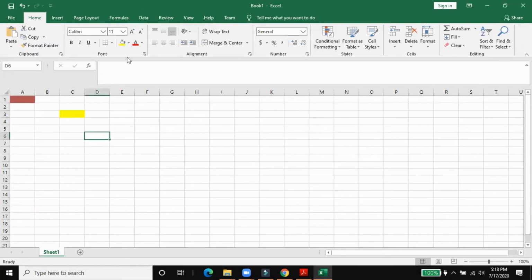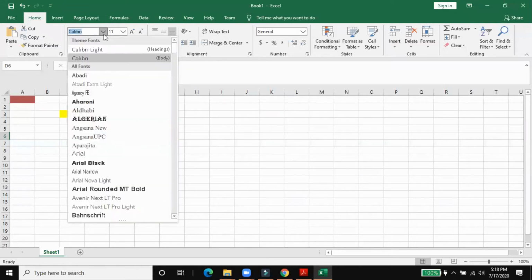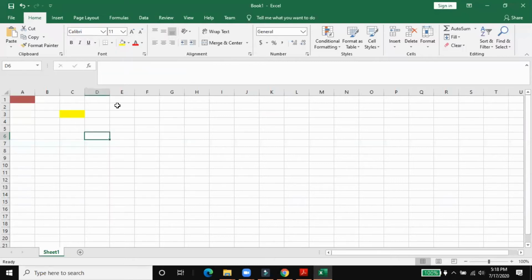Okay. The next option is how we change the font size, font style, theme fonts, and font styles. For example, in cell C1, I simply write, for example, "Introduction to Information Technology." I just write this: Introduction to Information Technology.